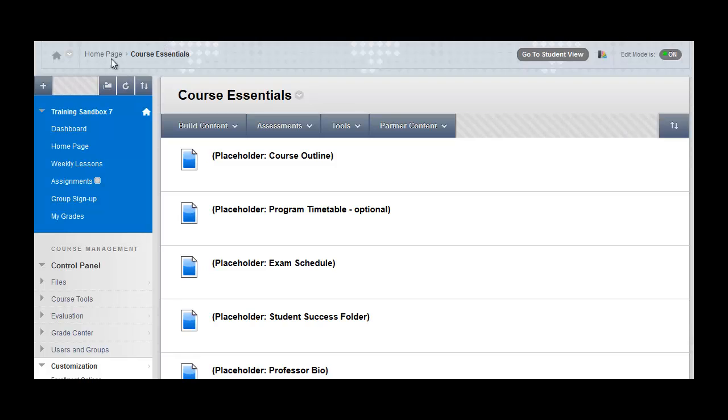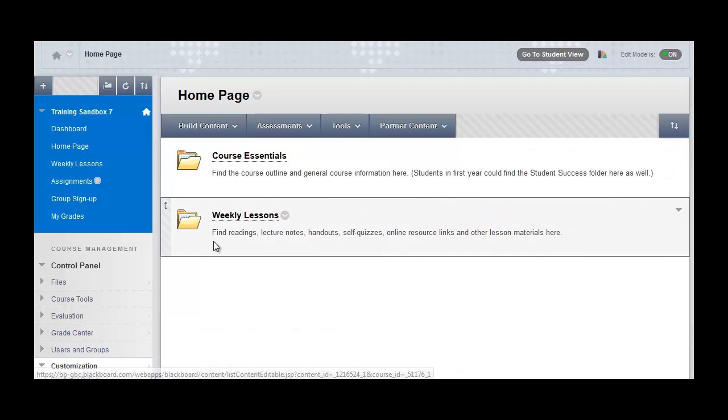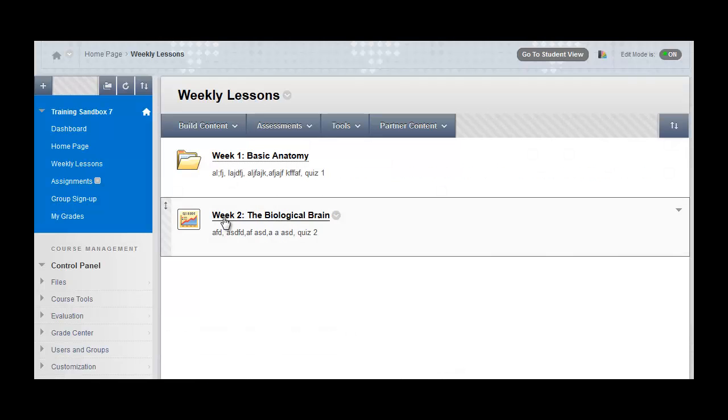And I'm going to use these breadcrumbs here to go back out into the home page. So we just looked at Course Essentials. We're going to click now on Weekly Lessons. And within the weekly lessons, there are learning modules which will contain information the student needs from week to week. So this is organized by week. If this were a 7-week course, then it might have 7 modules within it. And likewise for a 14-week course, there would be 14 modules.